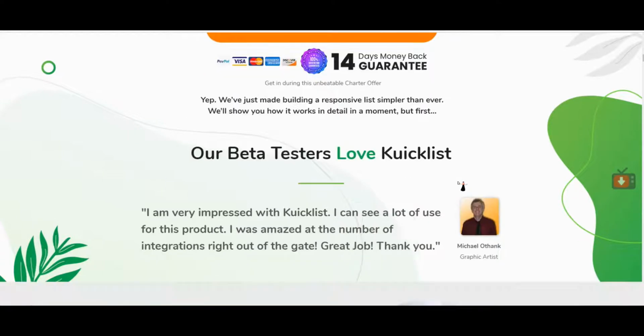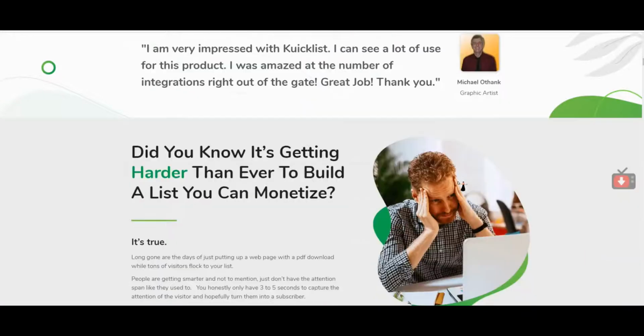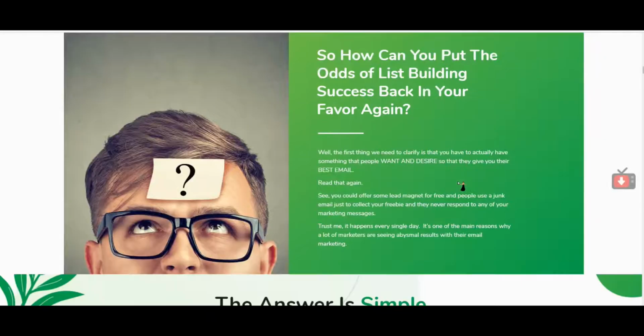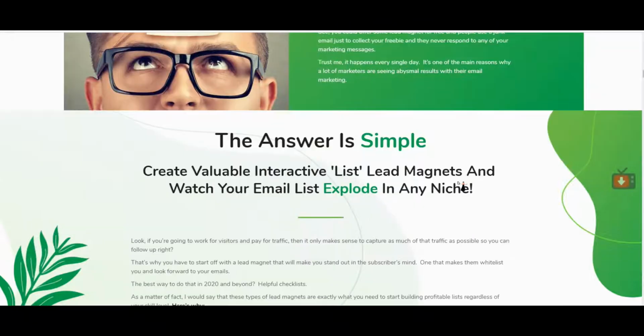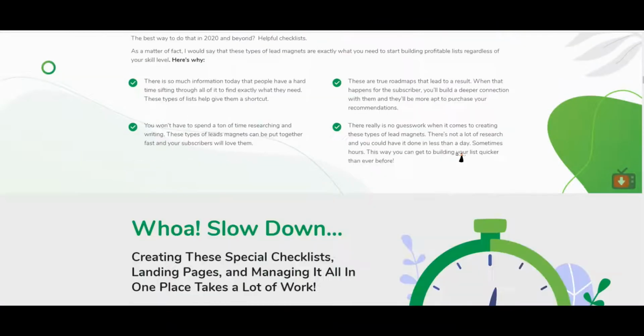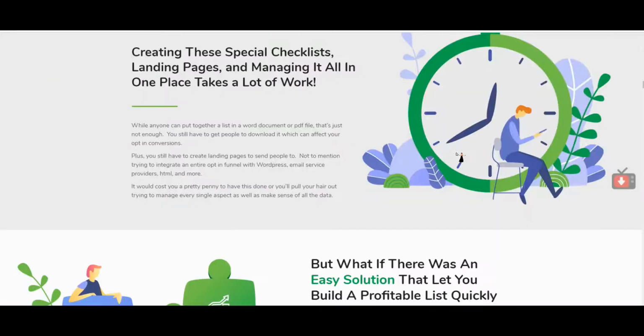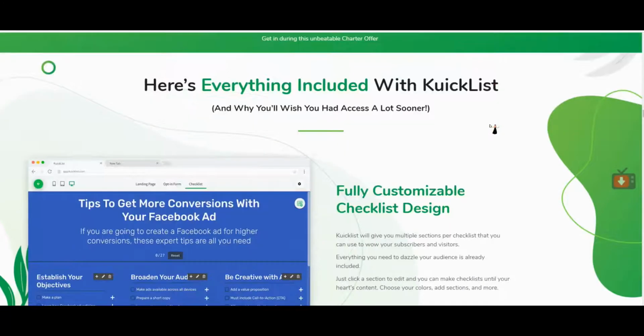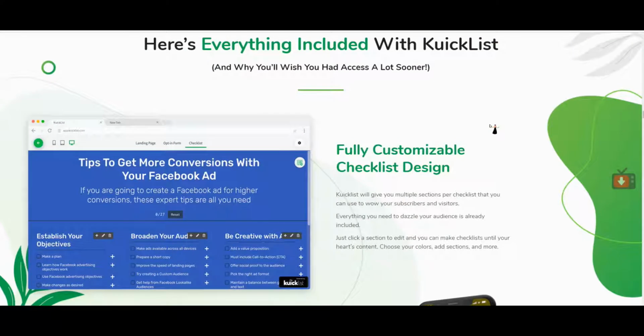Now the sales page gives you a lot of good information. So how can you put the odds of list building success back in your favor again in any niche? The software will help you to do this, creating the special checklist, landing page and managing it all in one place. It's all done for you. I'm just going to rush through this as you want to see the members area.